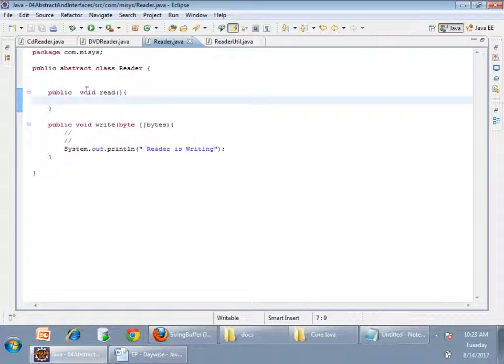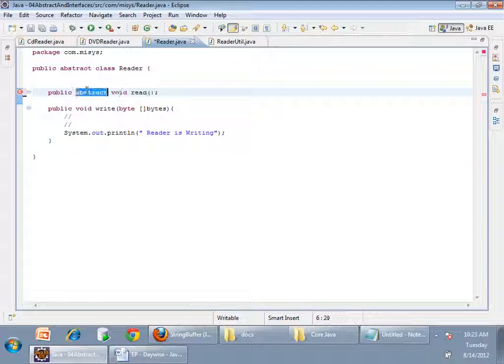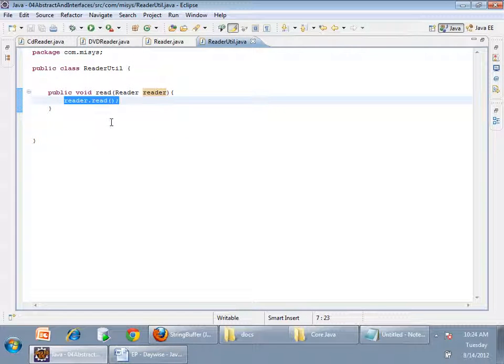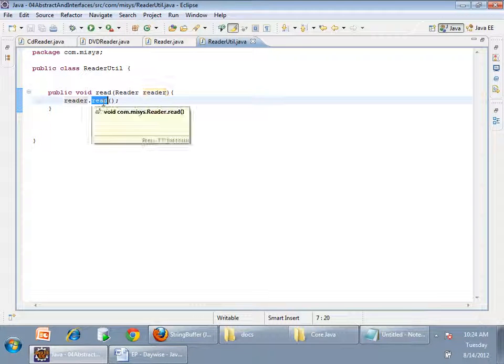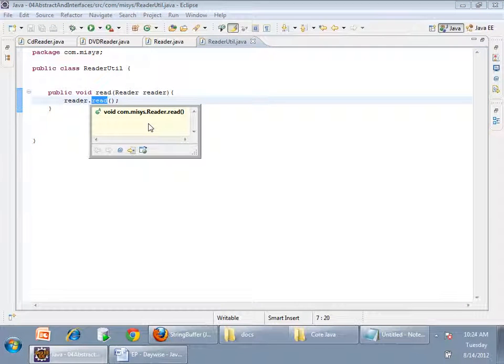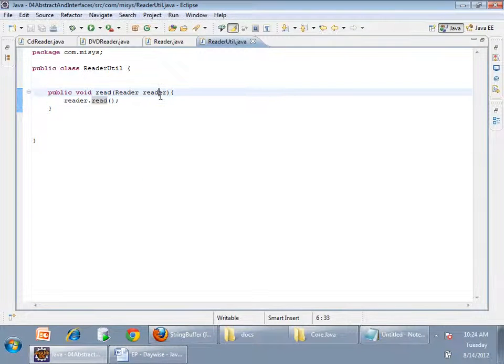Okay, for now I will make my read method abstract, right? So why did I make my read method abstract? Because I want to call the read method on the reader, right? Any doubts till now?